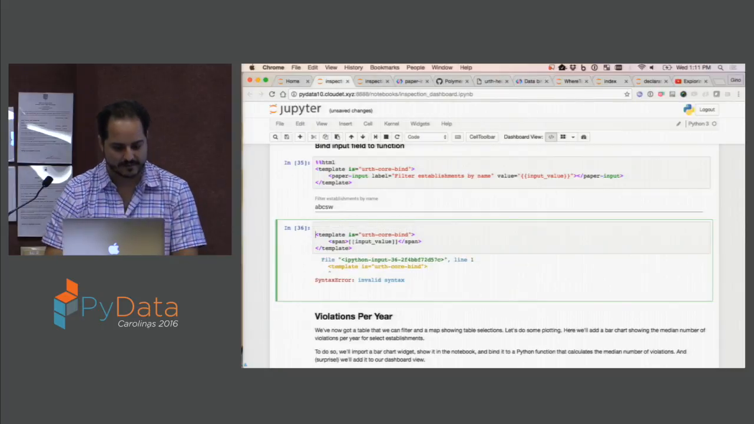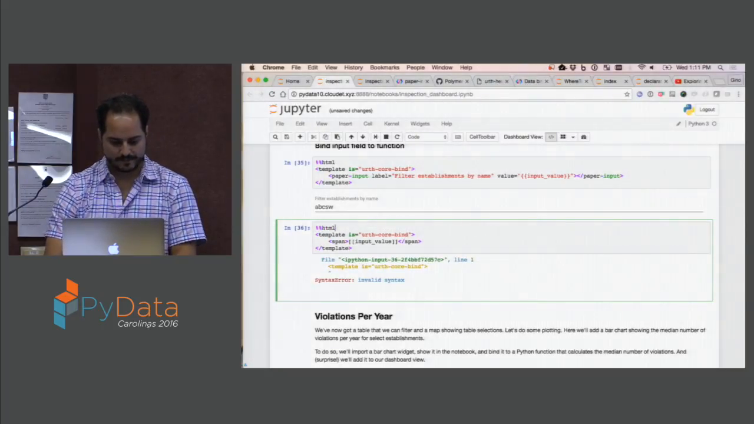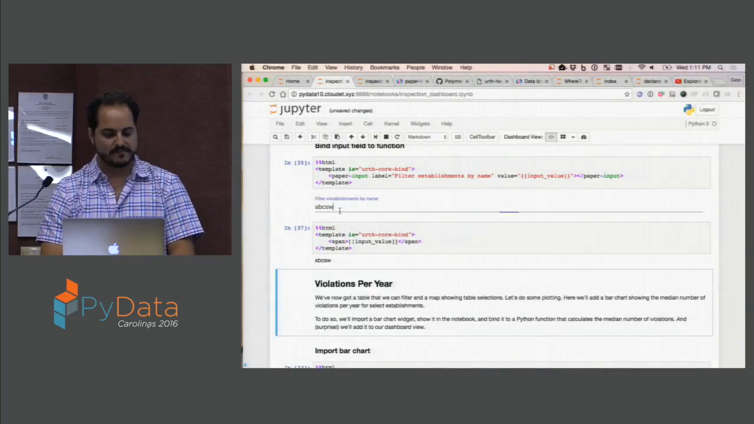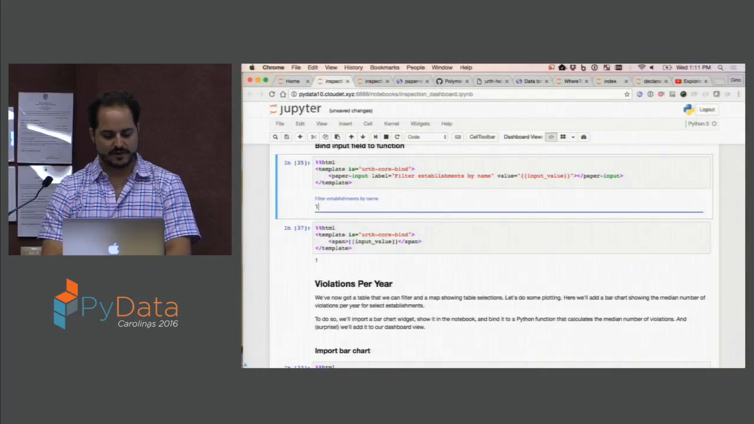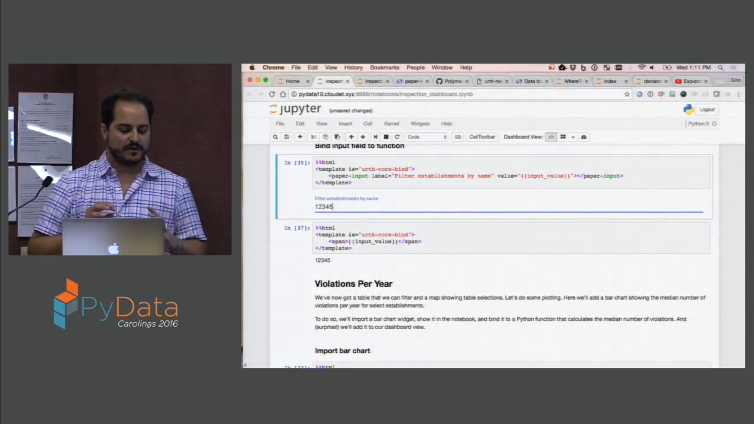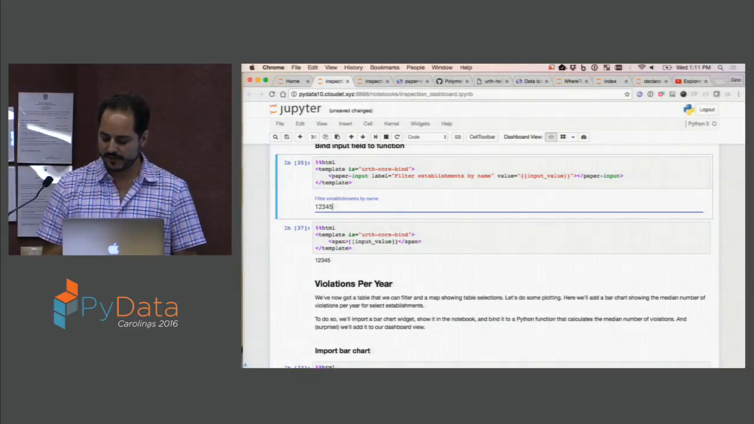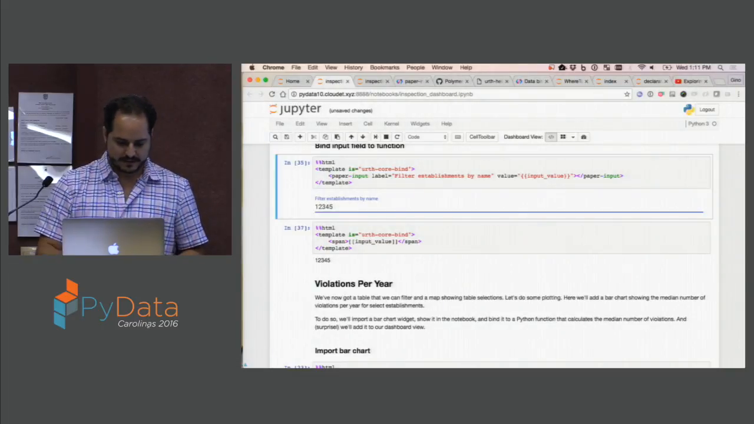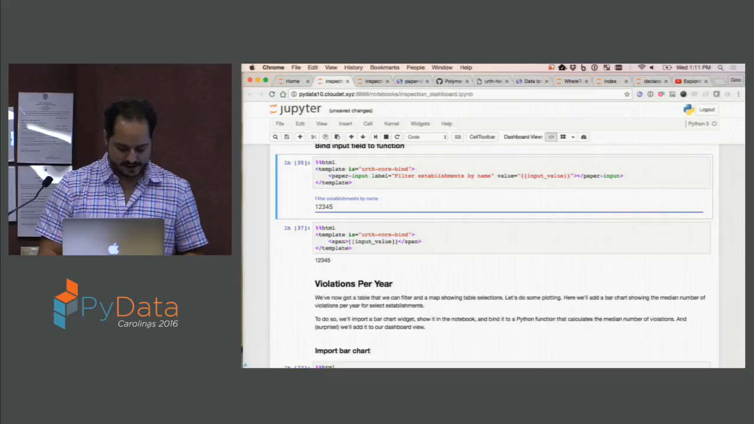I forgot my HTML magic here. Don't forget the HTML magic, you need it. And now we have cross-cell binding. So we have two different islands of rich widgetry communicating with one another, right? And that's something that you get with that earth core bind extension to template.